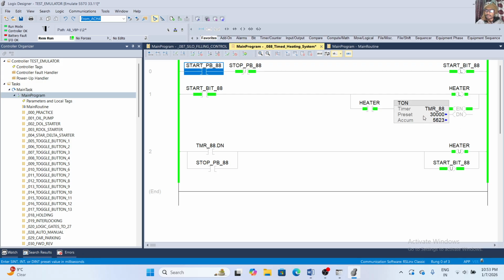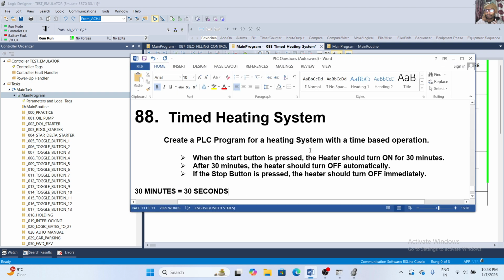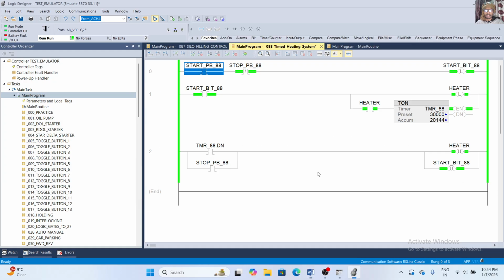Where after timer done, the heater will be off, meaning after 30 minutes, here 30 seconds, but in the PLC logic in this option 30 minutes. After 30 minutes the heater will be off. Let's see, the heater will be off after 30 minutes. Now it will be off.